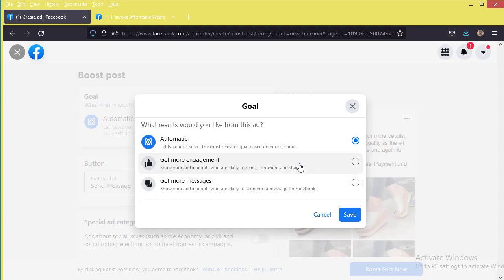I prefer using get more engagement simply because I want people to react, comment, and share my advert. With this, I'll be able to reach a more broad audience than just send message. Aside from reaching more audience, I will also be able to get more sales. So I'm going to select get more engagement, but it depends on what your advert is based on. My advert is to sell products and I want more people to see it. So I'm going to click on save.